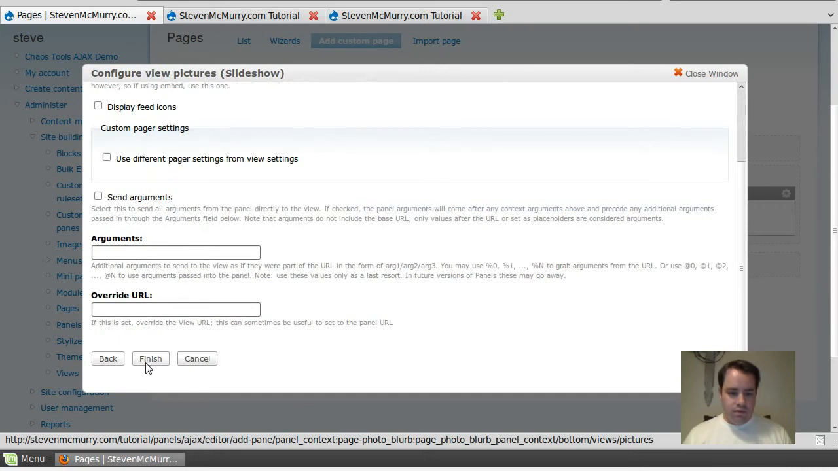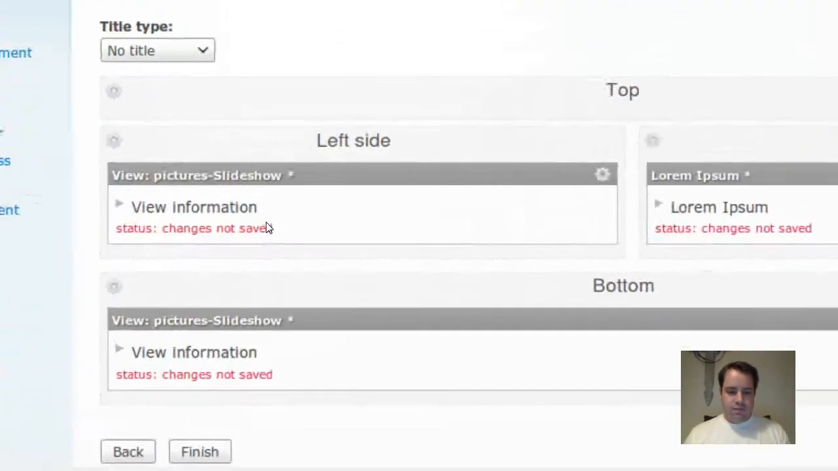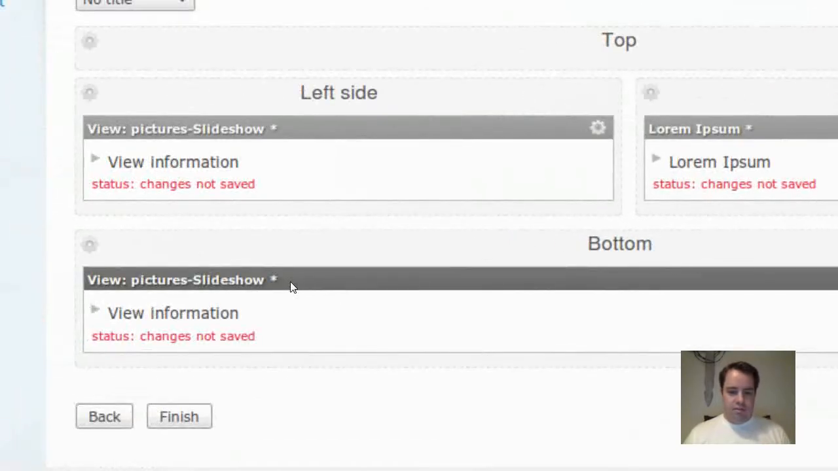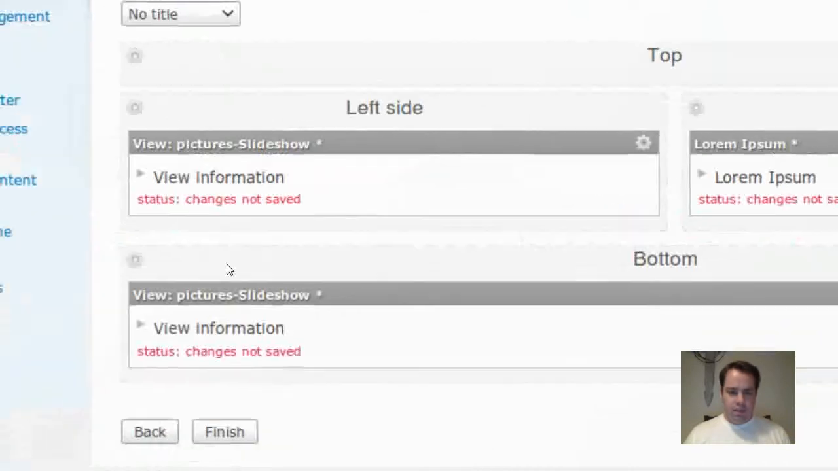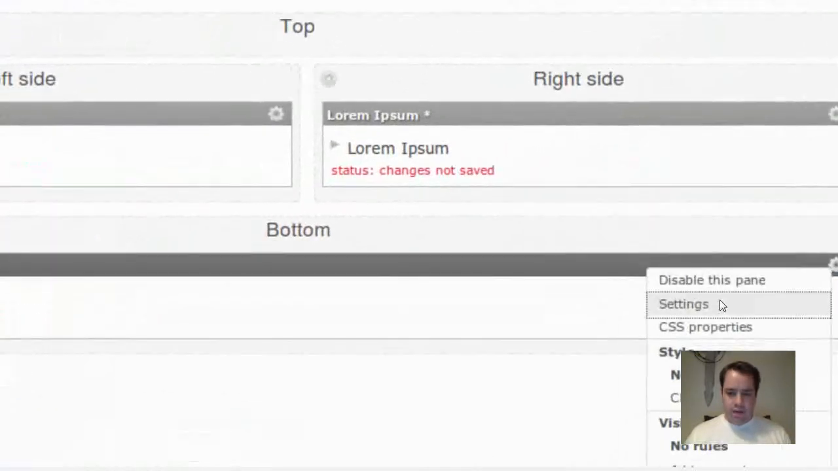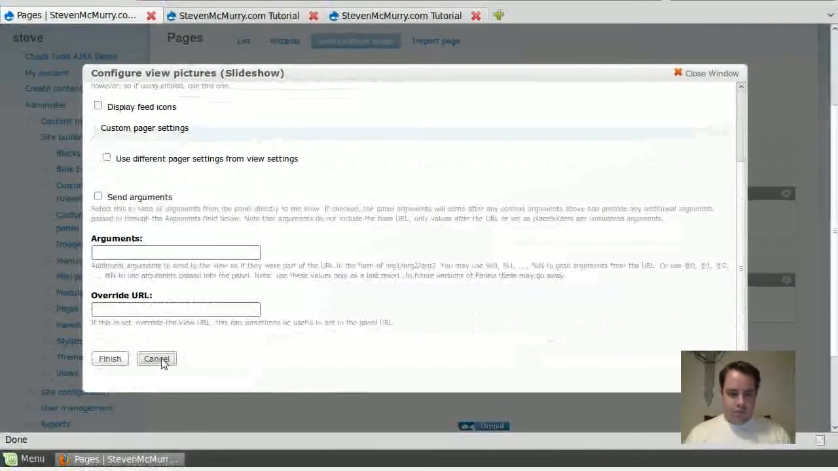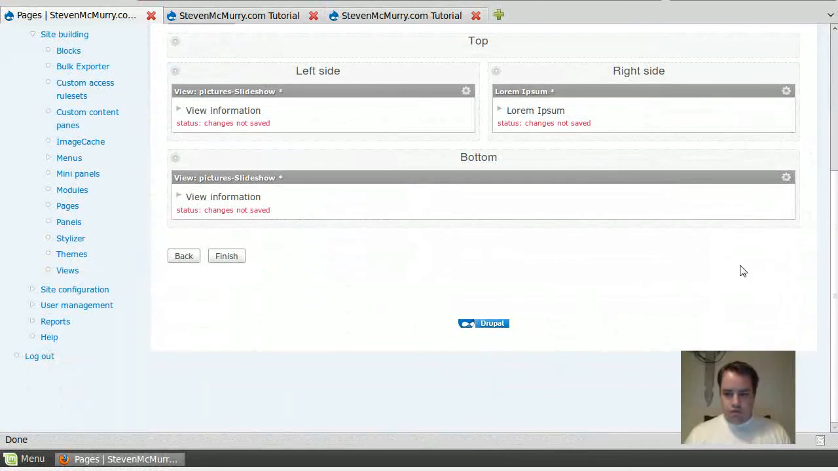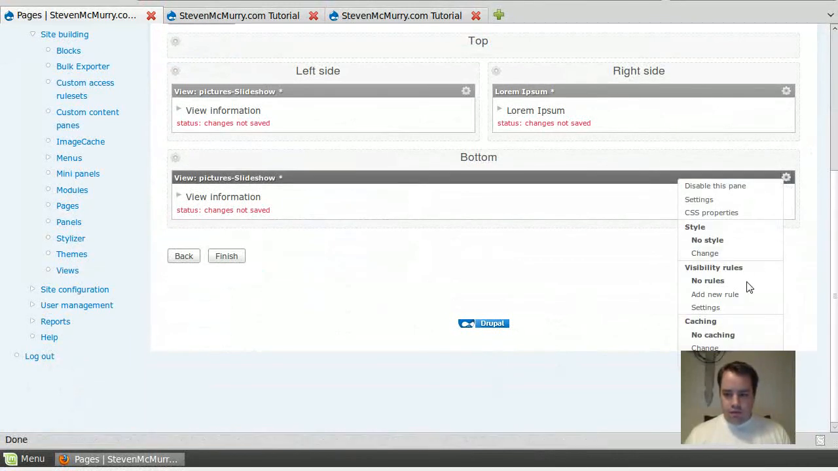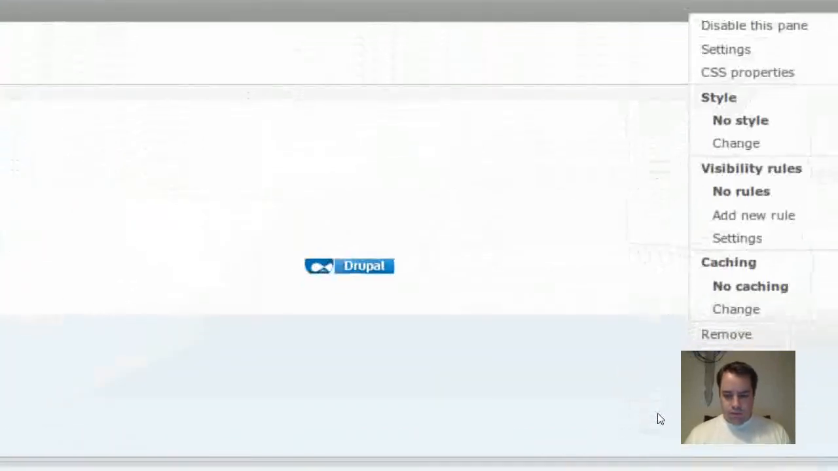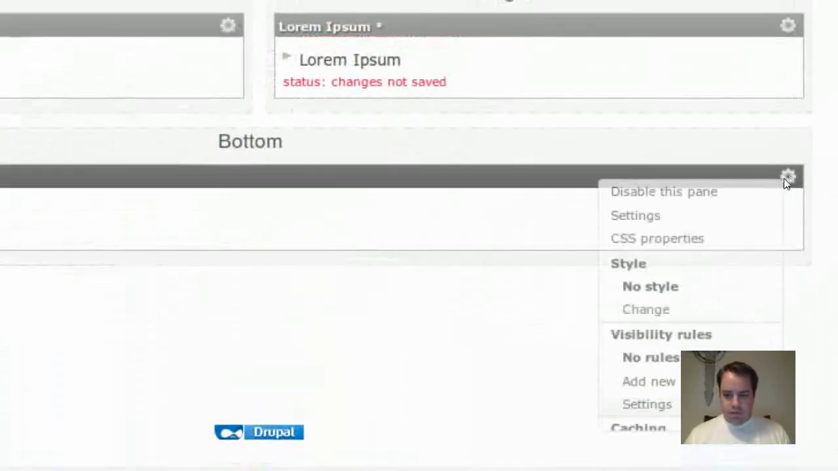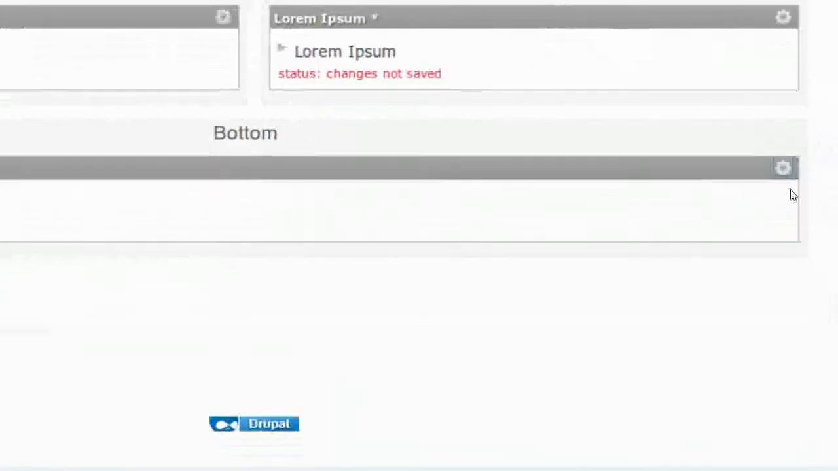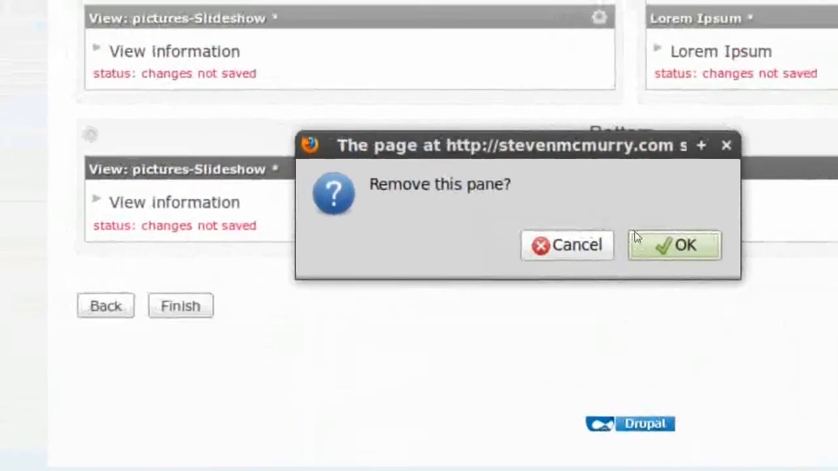So I've got my view information. I'm sorry, not view information. My pictures, the slideshow, then my lorem ipsum, and my pictures slideshow. Did I do slideshow twice? I should have done grid on this one. My face is in the way. I'm gonna remove it. That's what I want. Great. Now let's add it again, or add a new one.